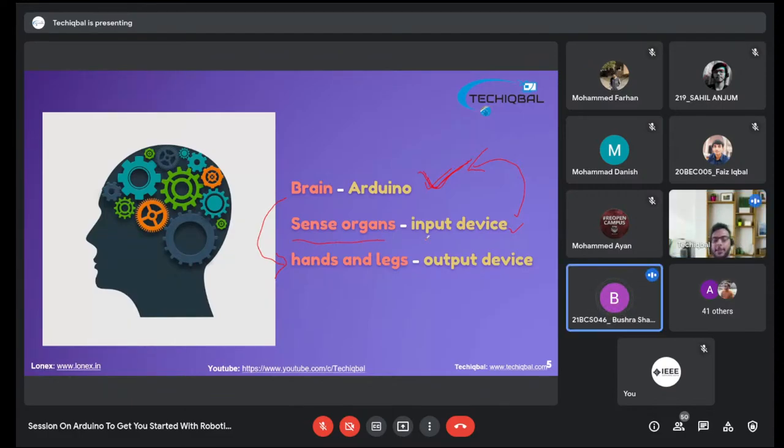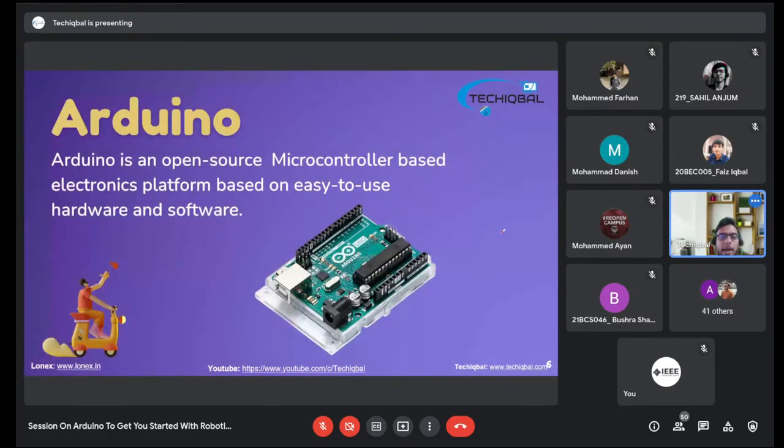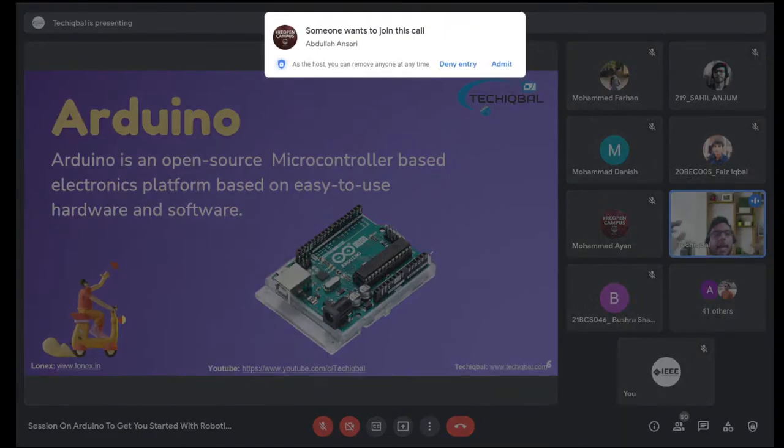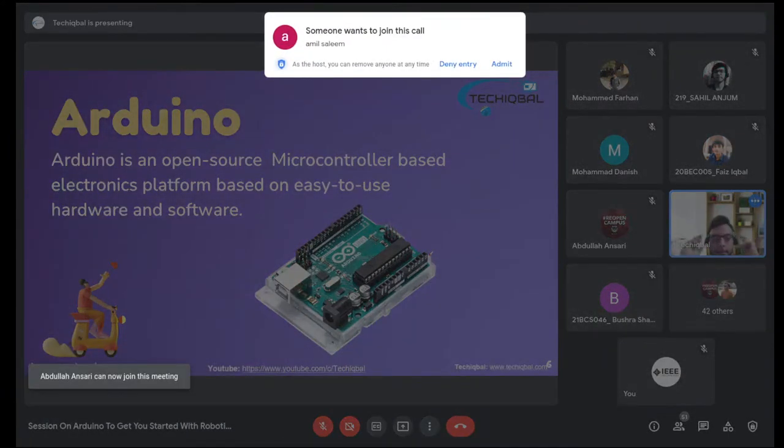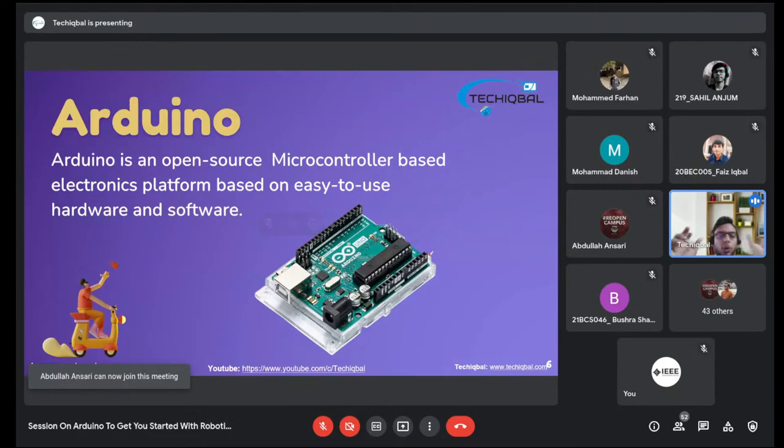Yes, sir. So this is Arduino. And what is in Arduino? Arduino is microcontroller-based. Lots of people confuse microcontroller and microprocessor. Microcontroller is totally different, microprocessor is totally different, right? Arduino is microcontroller-based, and if you are asked about microprocessor-based, you can give the example of Raspberry Pi. So Arduino is microcontroller-based.